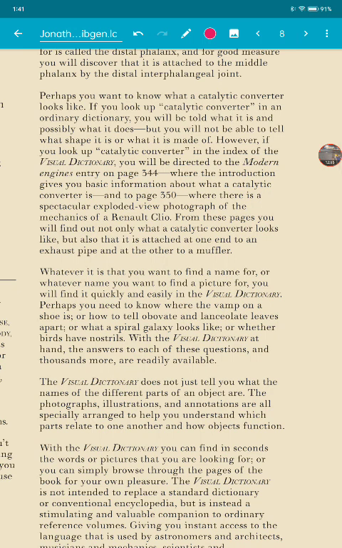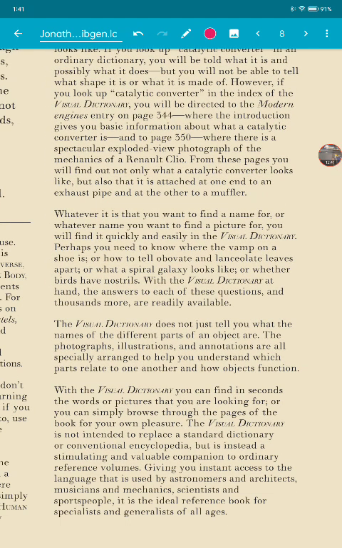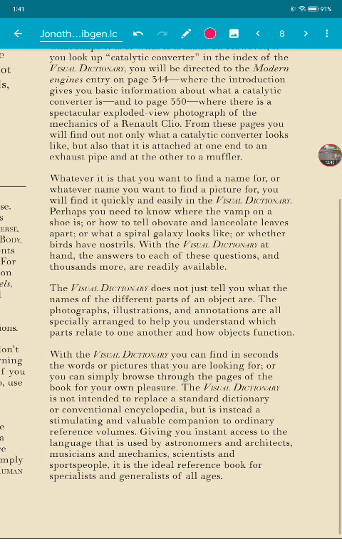From those pages you will find out not only what a catalytic converter looks like, but also that it is attached at one end to the exhaust pipe and at the other to the muffler. Whatever it is that you want to find a name for, or for whatever name you want to find a picture for, you will find it quickly and easily in the visual dictionary.